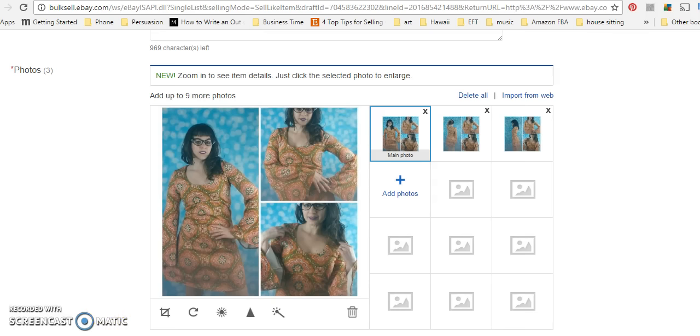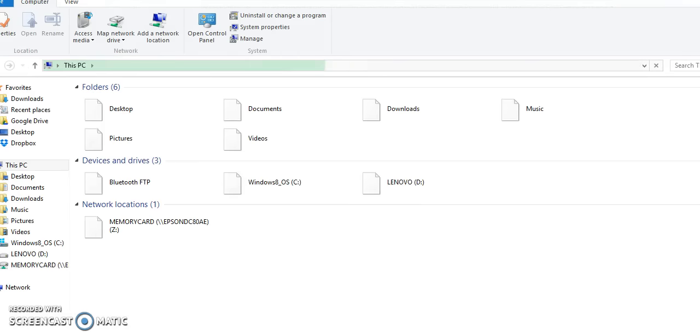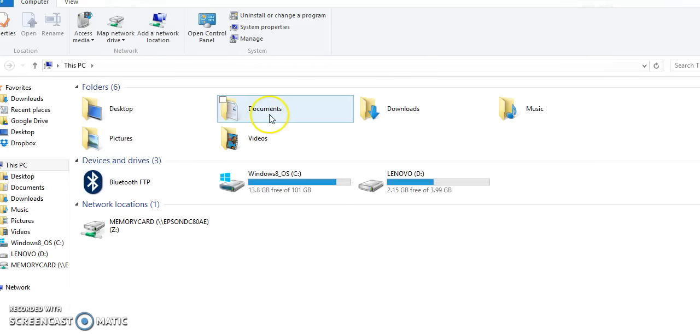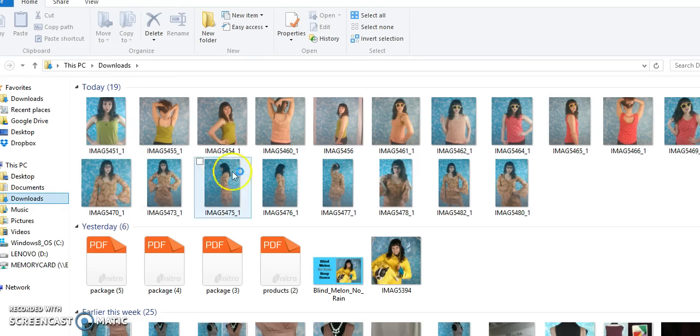So it's one step per photo. What you're going to do is you're going to rename each photo to something that you think a buyer is looking for. So I'm going to come over here and give you an example. Let's go to my downloads. That's where I keep most of my pictures.